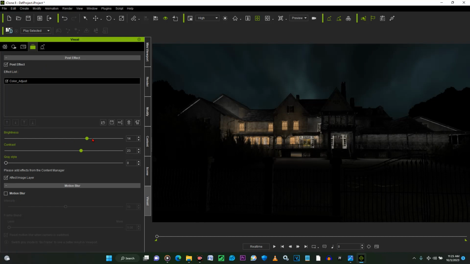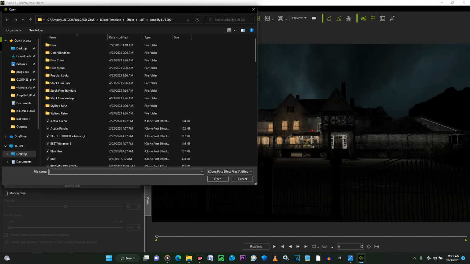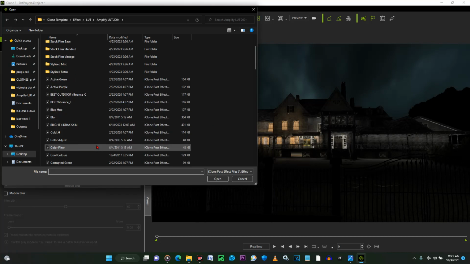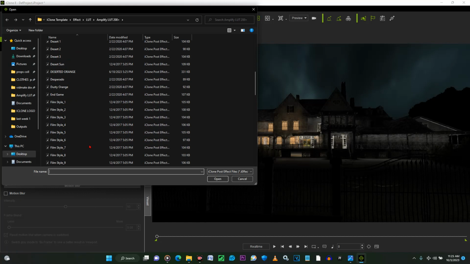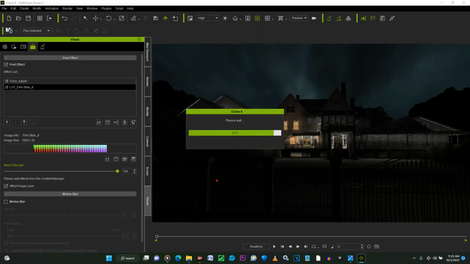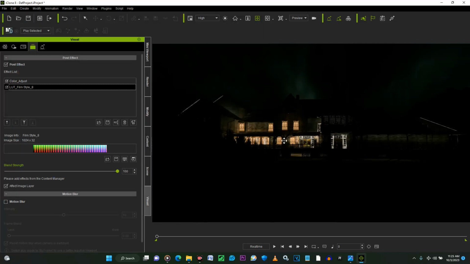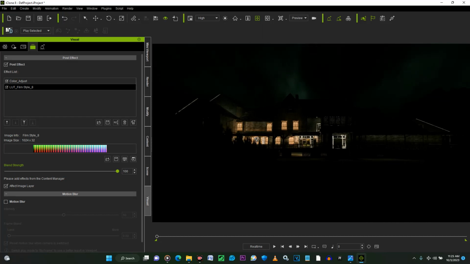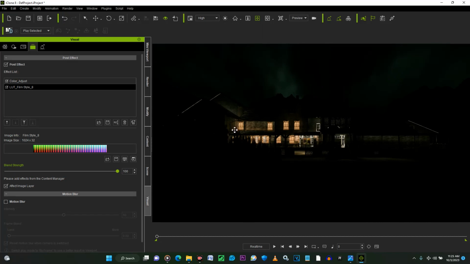Then you can do something on your scene, such as sharpening the darkness to be completely dark by using a LUT, which is my favorite LUT, film style 8. You can have this LUT in iClone 7 and also iClone 8. So after sharpening the darkness, you can find something like this. Now your scene will be looking fine and a little bit amazing.